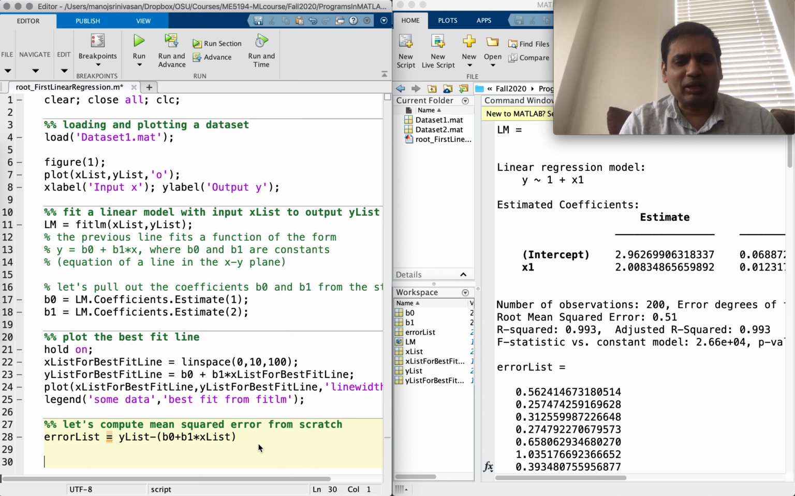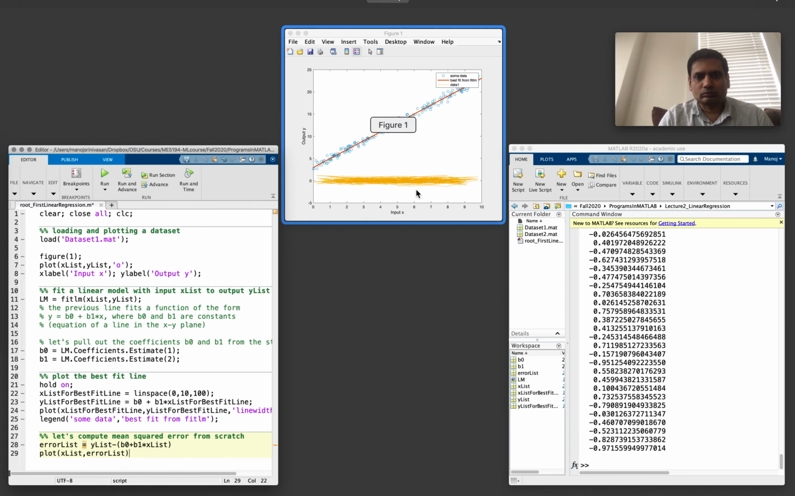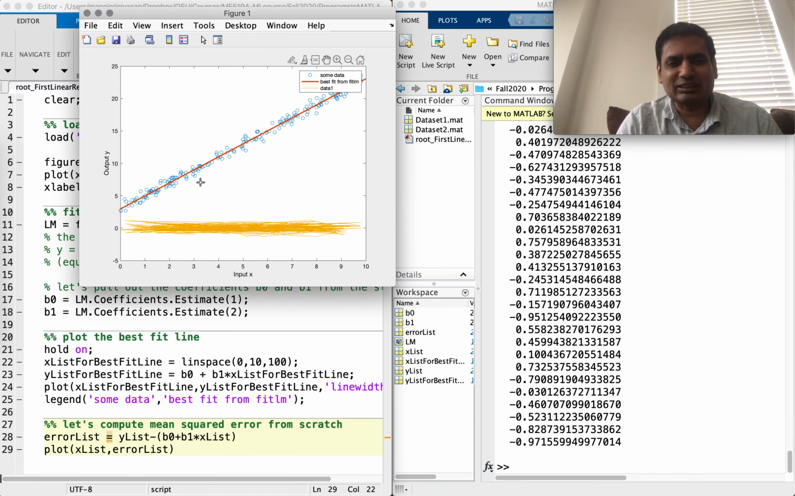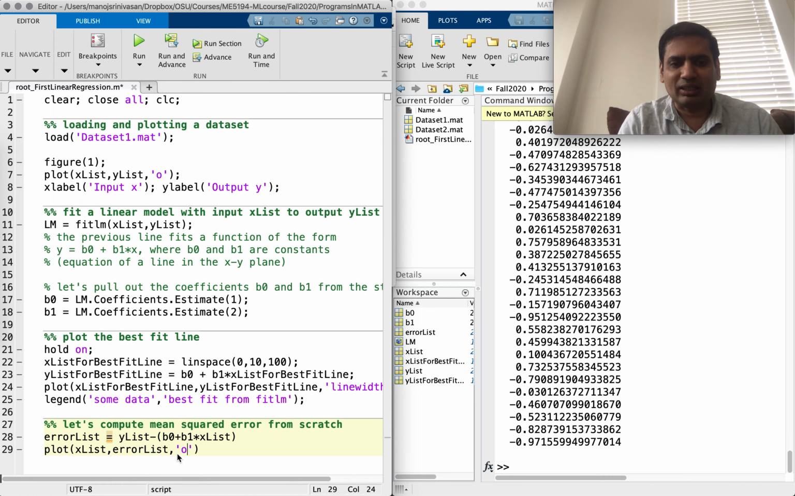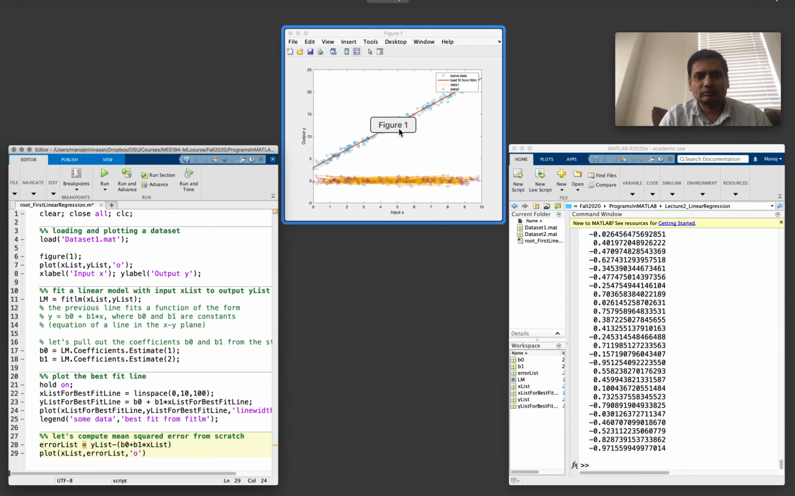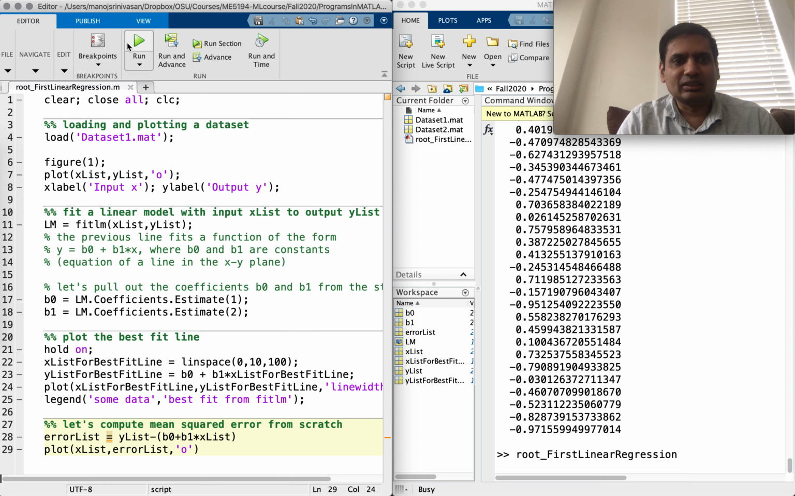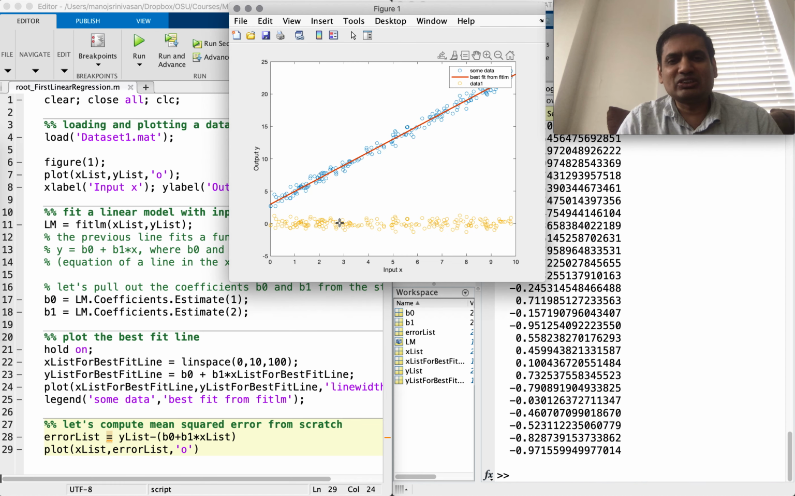If you want, we can actually plot it on the same plot, figure 1, basically. It looks like that just because, for the same reasons, we have to do a scatter plot, which we can do by putting that. We can close this, run the whole thing again. Okay, so this is the error, right?